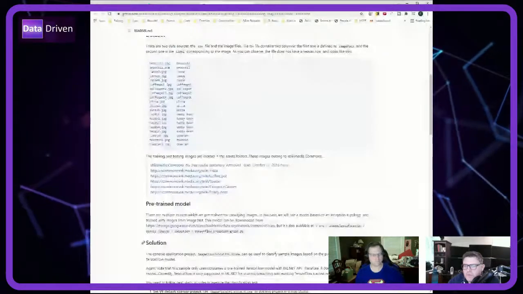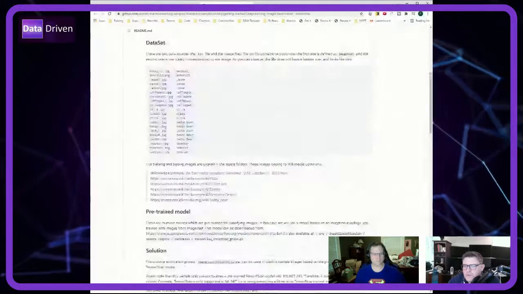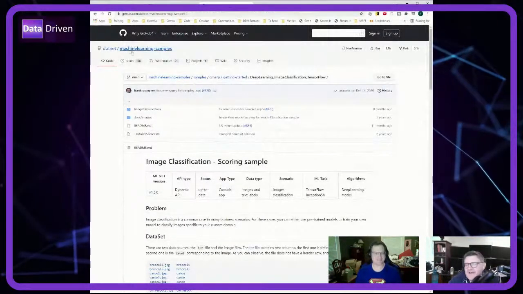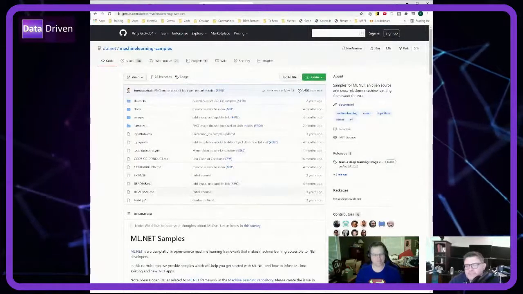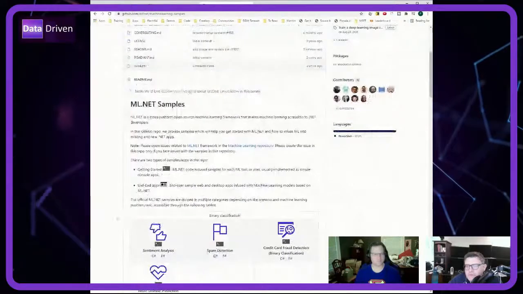Pre-trained model. I think I know what I'm doing tonight. That's cool. So they have a lot of stuff in GitHub, actually. Interesting.